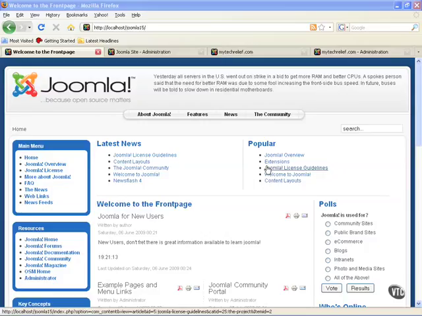In this movie, let's begin to take a look at the components available in Joomla. One of those components is polls. Components are extensions available in the Joomla program, and typically, remember, modules are linked to components.